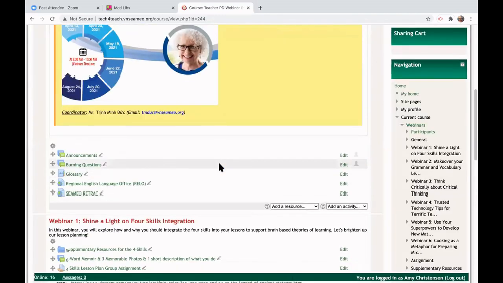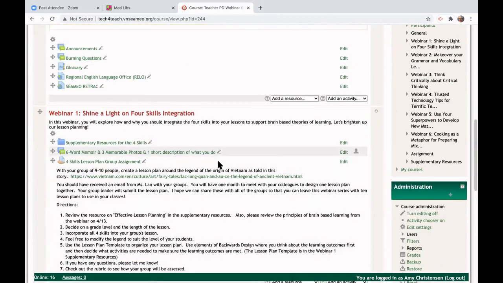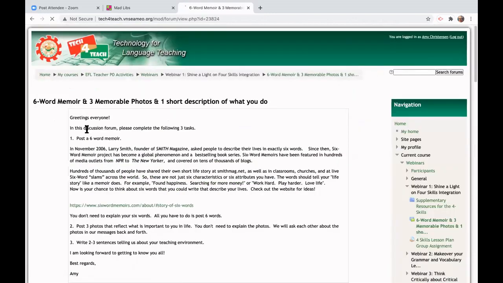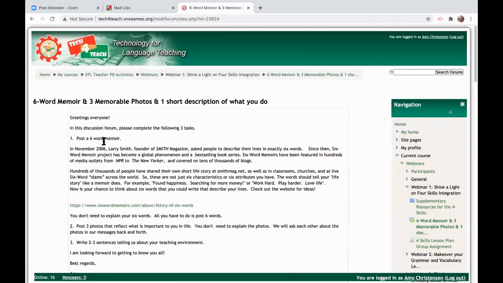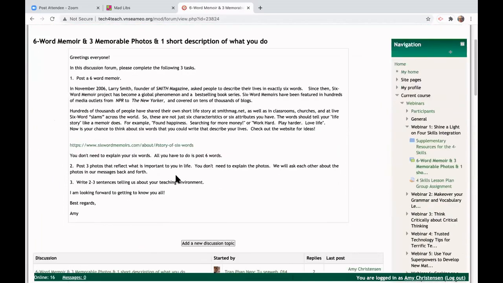There is for webinar number 1, and again, if you haven't done this yet, it's okay. I still love you. I have a discussion. So this was a discussion where I'm asking you to write a 6-word memoir, and then I want you to just post 3 pictures from your life that are important to you. So 3 pictures that have some special significance or meaning for you. And then finally, write 2 or 3 sentences about your teaching environment.